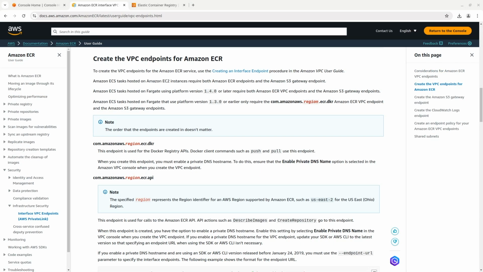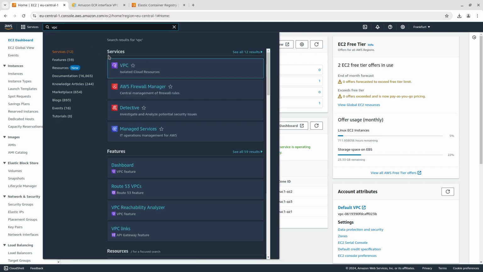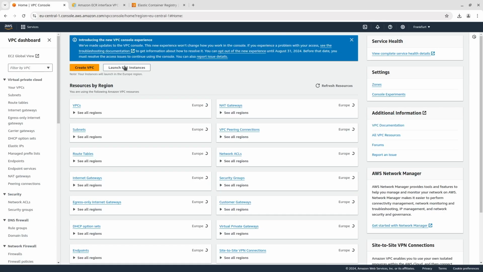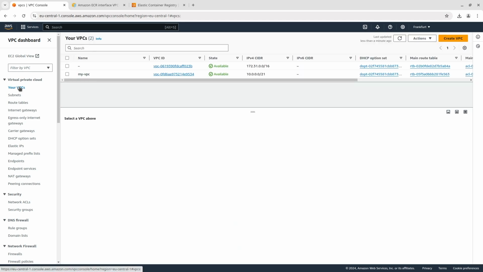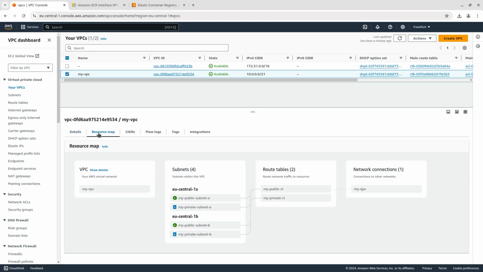I am going to use the last Fargate version, so we should create both Amazon ECR VPC endpoints and the Amazon S3 gateway endpoints. Before we do it, let's take a look at my VPC resource map. Type in VPC and click on that. Go to VPCs. Select a VPC and click on the resource map. As you see, I have 2 public and 2 private subnets. Of course, private subnets don't have access to the internet.